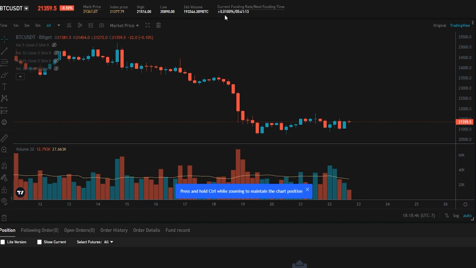If you ever see a negative funding rate, that means people who are holding short positions are paying the funding rate to those that are holding long positions. So it is worthwhile to pay attention to this, especially if you're holding larger position sizes, as this can begin to eat into your profits.